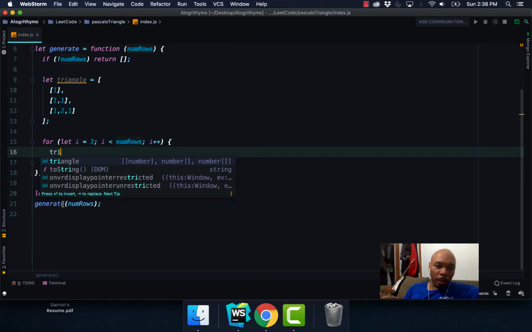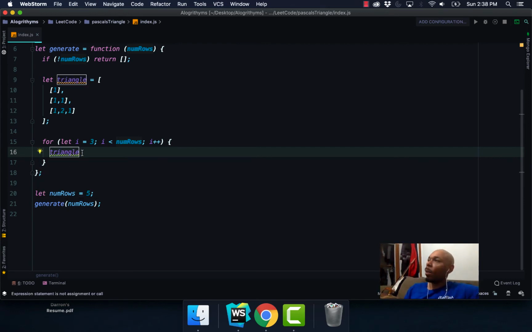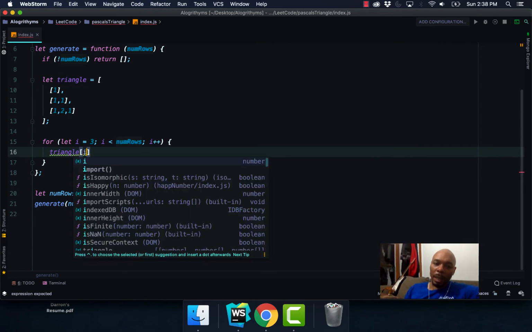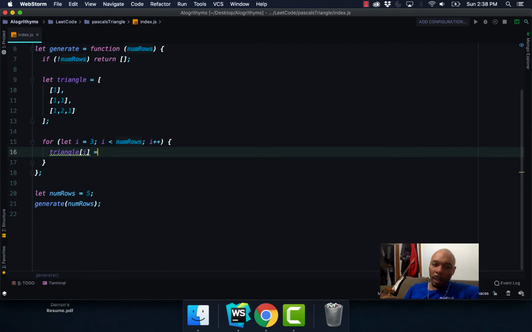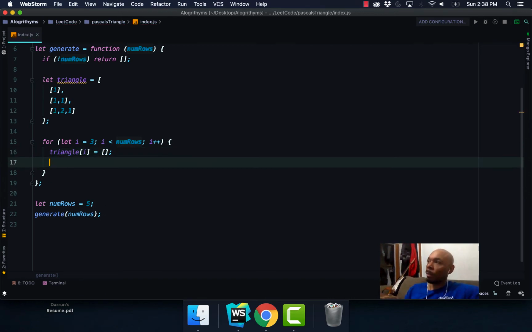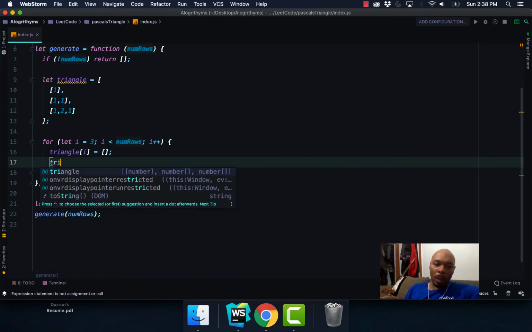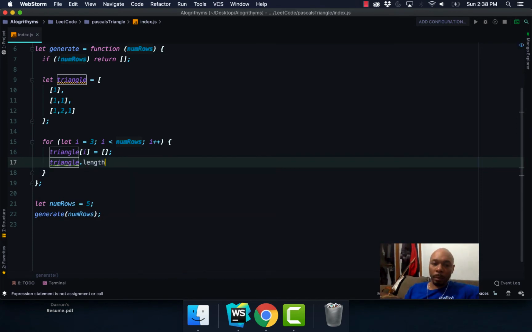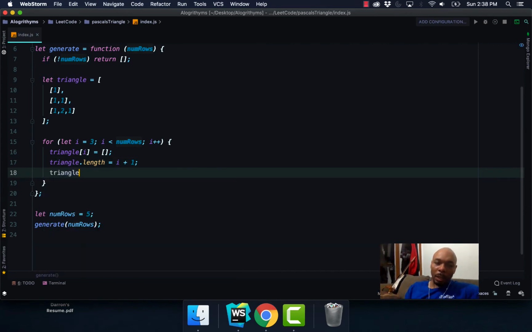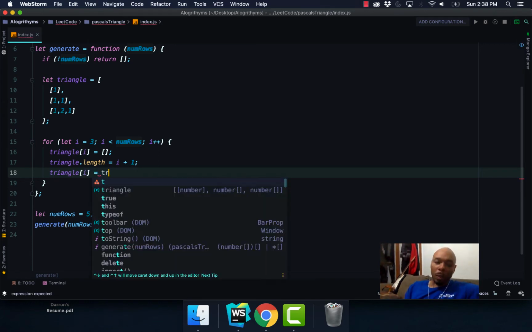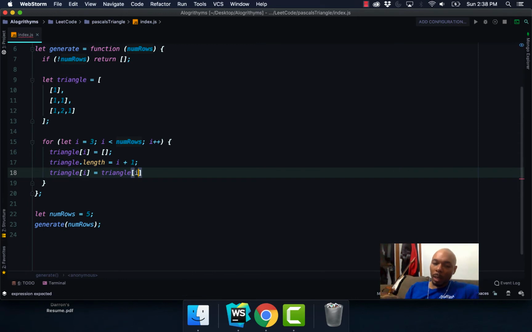Our triangle variable that we created at the top, when we get in our first index, we're going to go ahead and create an empty array. Next, we're going to get our triangle dot length and set it equal to whatever index we're in plus 1. Next, our triangle, we're going to reference the same index. We're going to set it equal to our triangle index dot fill and set the value equal to 0.